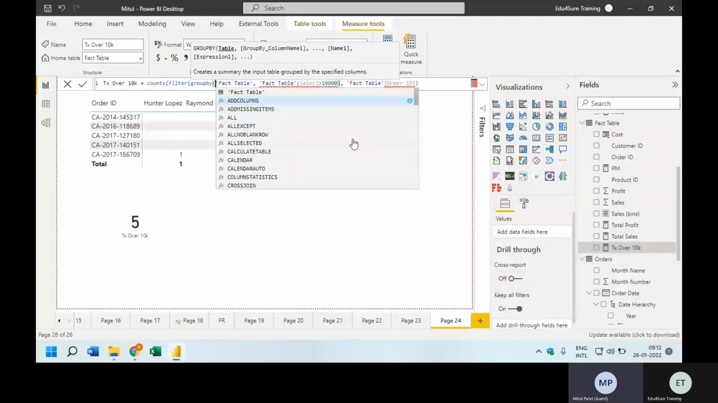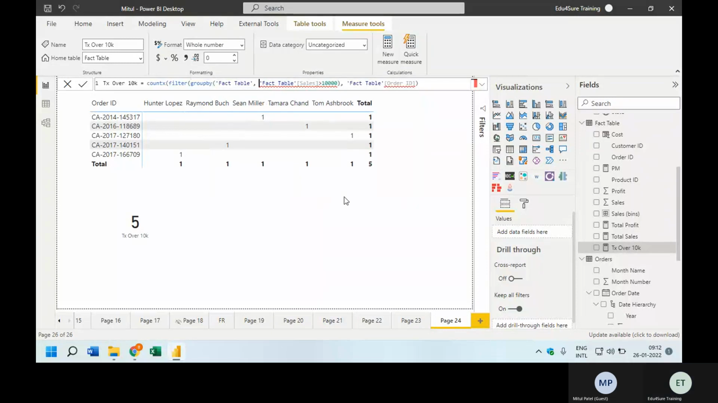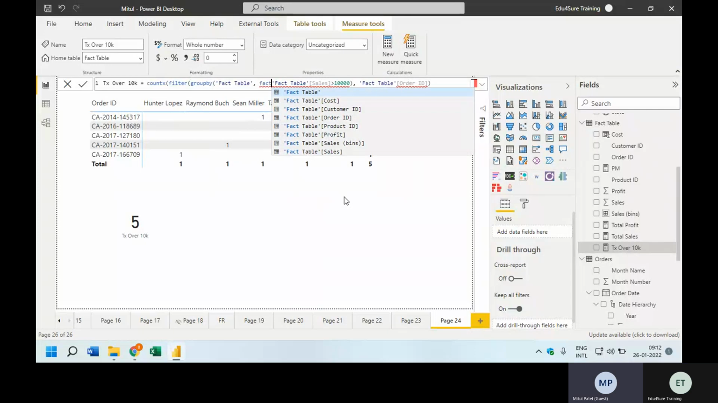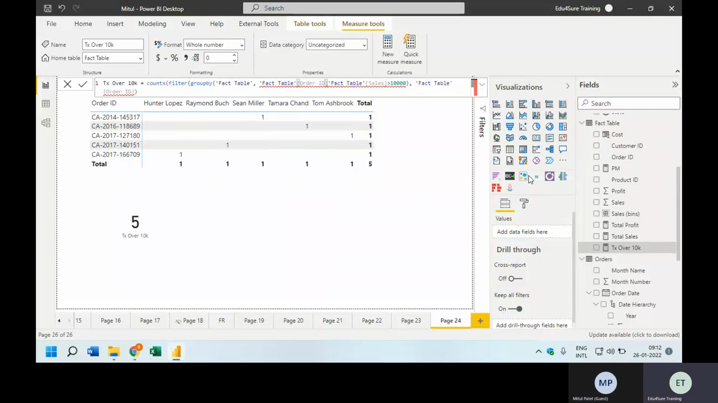Group by and then another. I am saying group by fact table on the basis of what? Order ID, of customer order ID. So I will say order ID. So this is my group by function.